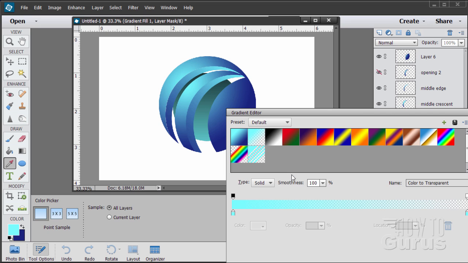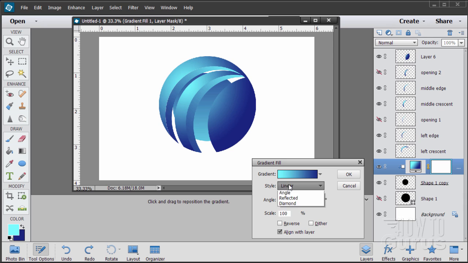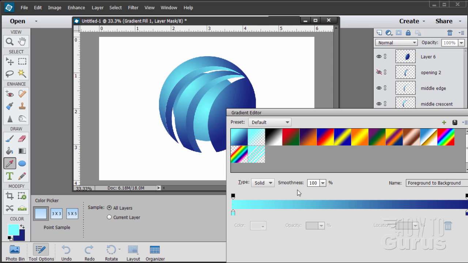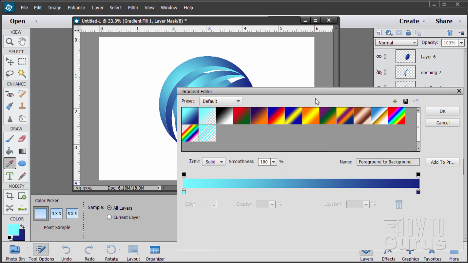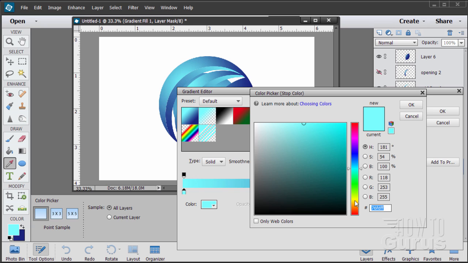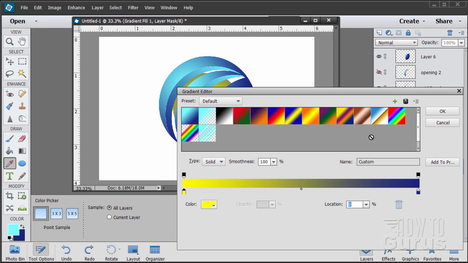Now click on your gradient. Click on your foreground to background right there. Choose OK. Set your style to radial, like we had before. So we have our radial gradient and solid background foreground. Let's now change our colors on this. Left side color, click on that one. Let's set this one to a bright yellow right in the middle. And at the top right corner, choose OK.